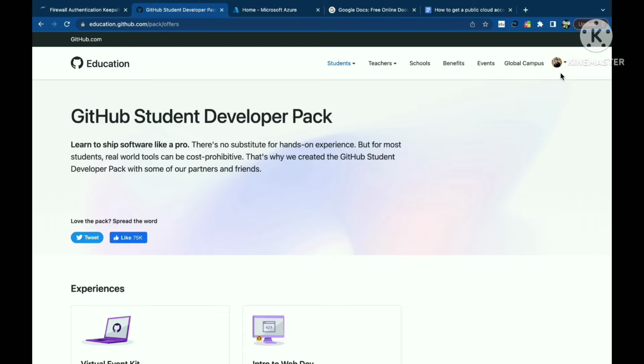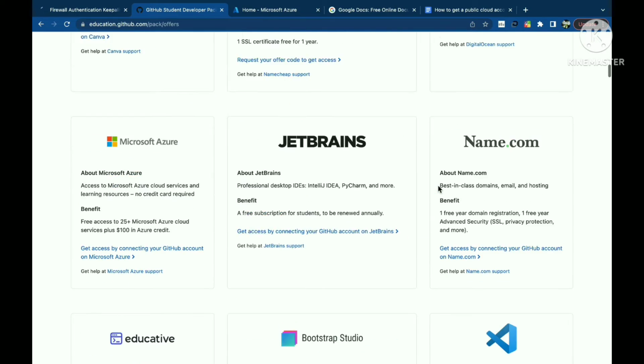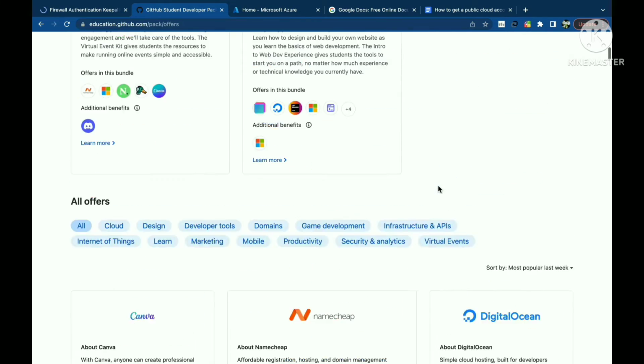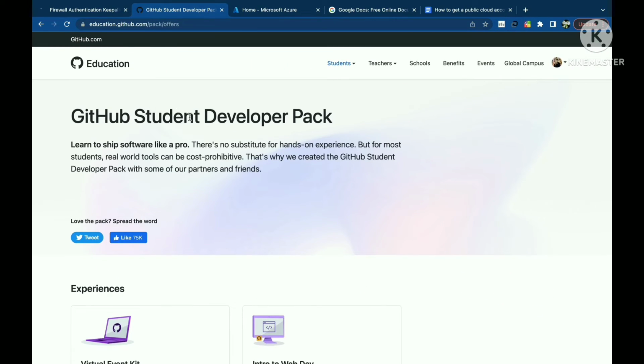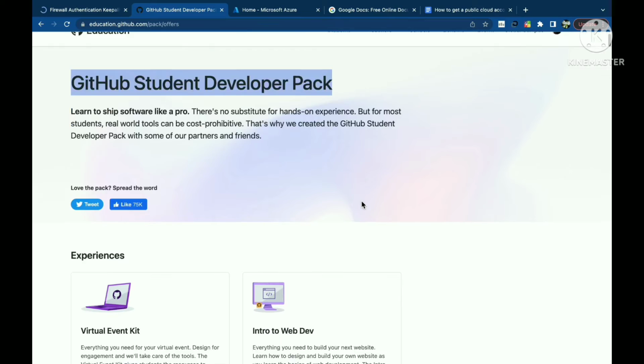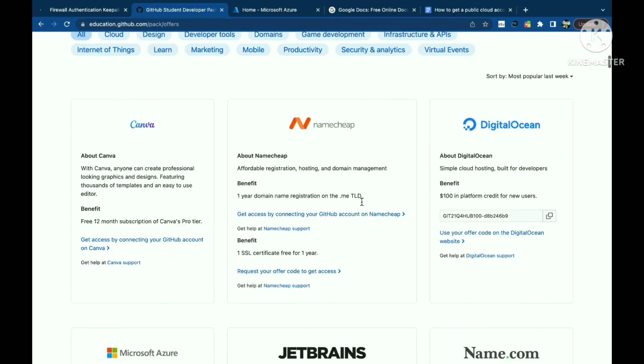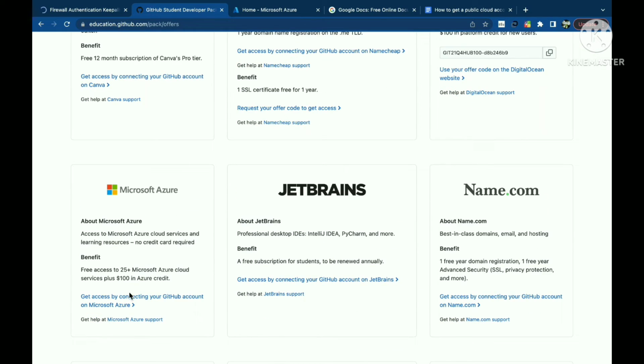So once you have verified your GitHub Education, once you get the plan, what you can do is go to the GitHub Education page, go to the GitHub Student Developer Pack, and here there is Microsoft Azure. Microsoft Azure is giving a free cloud account to whoever is in GitHub Education. They're providing a free Microsoft Azure cloud account. So just press on it.